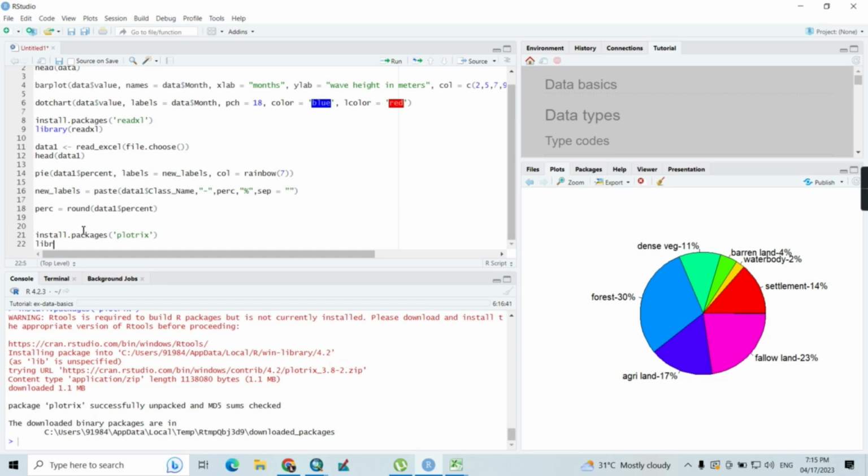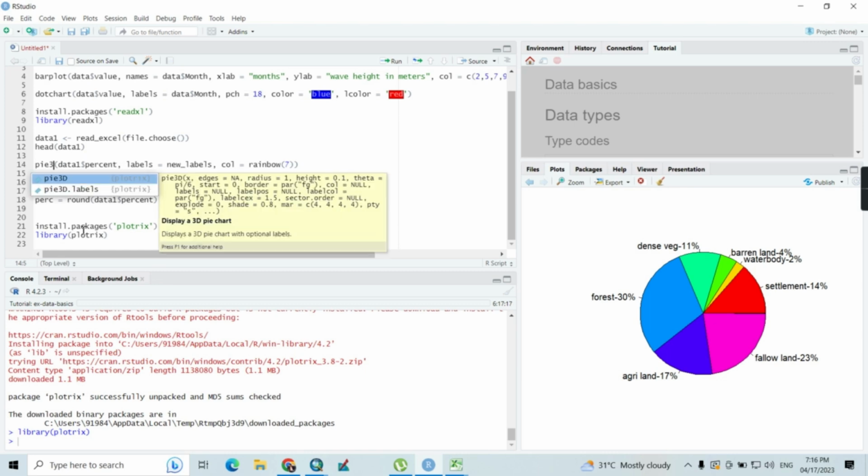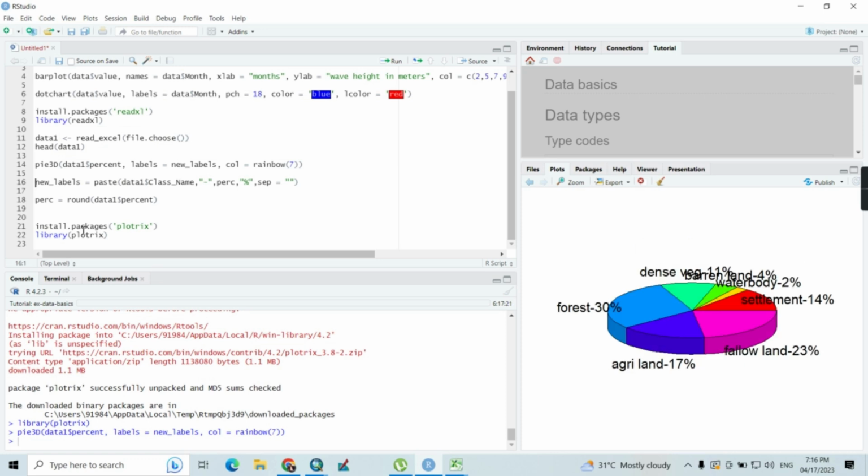After this, library(plotrix). Now, since you've installed the package, it is very simple to create a three-dimensional pie chart. All you have to do is include the word 3D after the pie, so it will be pie3D. You can see the chart generated here.